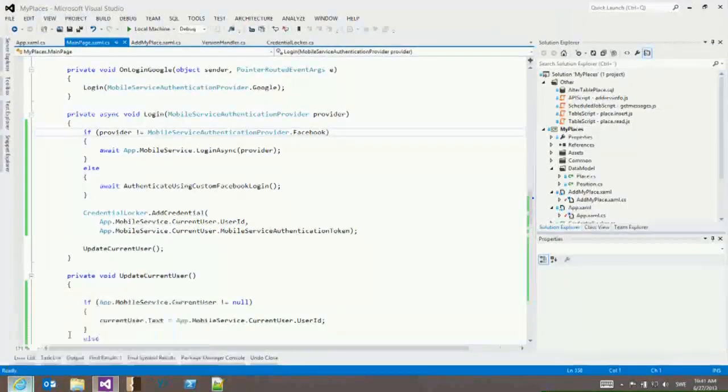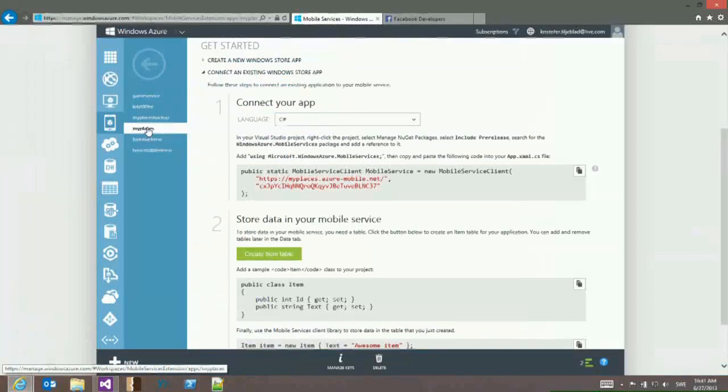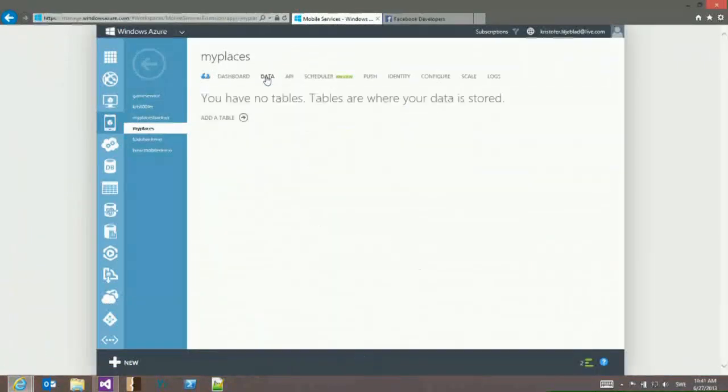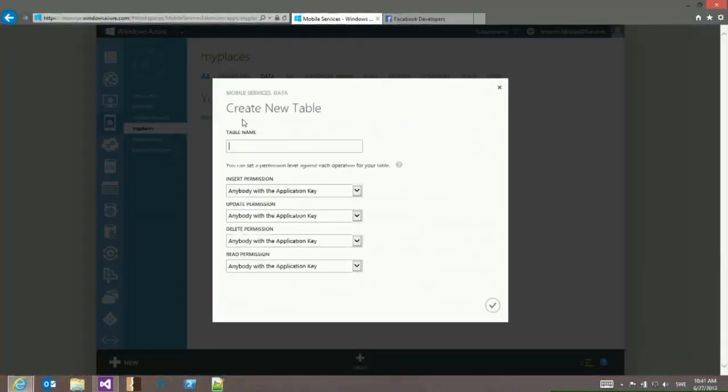First, I need to go to the portal for mobile services. And I need to go to the Data tab and add a table. I add this table called Place. And I give it the permission that anyone with the application key are currently able to insert, update, delete, and read data from that table.